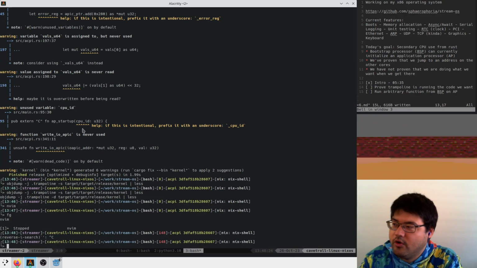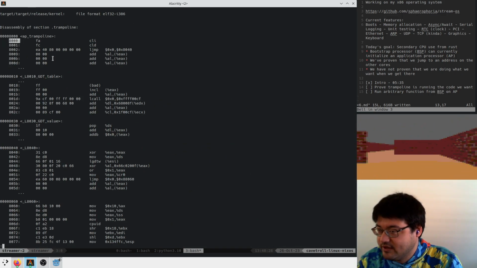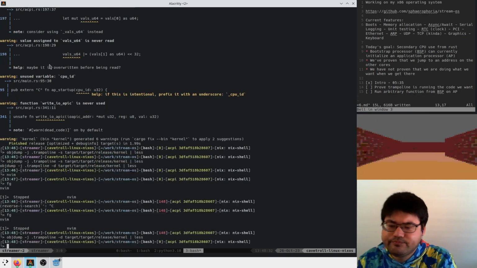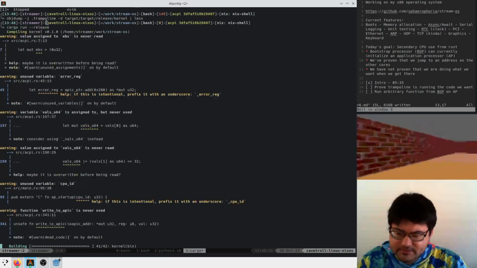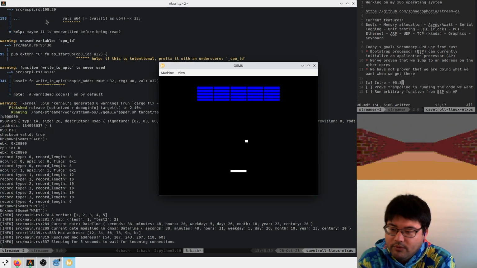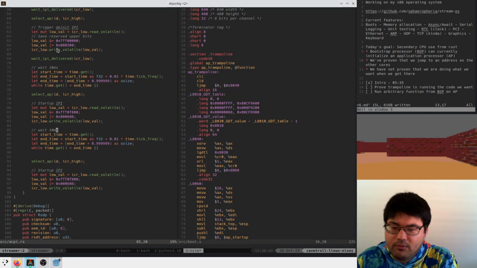And so since our code, according to our objdump, is at that address, hex 8000, theoretically when it boots, it should just start running that code. And so what happens when I run this? Cargo run, our OS boots. Something happened. Okay.